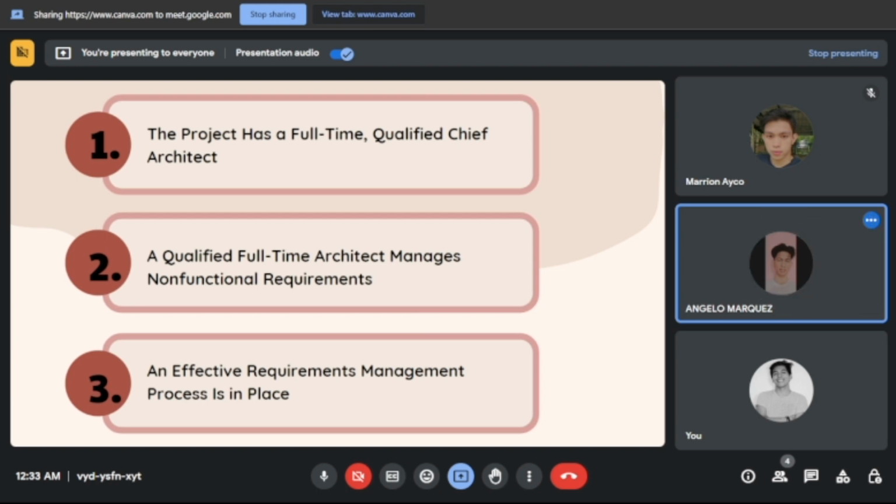So, the next one is a qualified full-time architect managing non-functional requirements. Ito po yung kasing critical o mga critical na functional na kinakailangan na dumaan sa backlog na nagtatrabaho sa product and solution management sa mga team, system and solution architects.